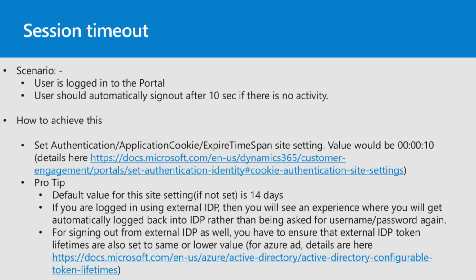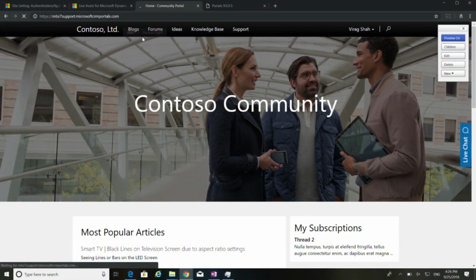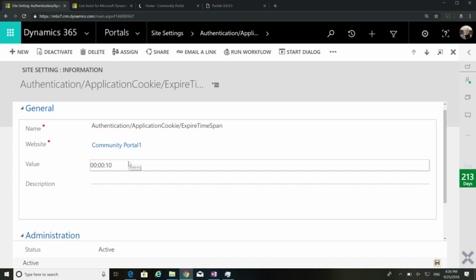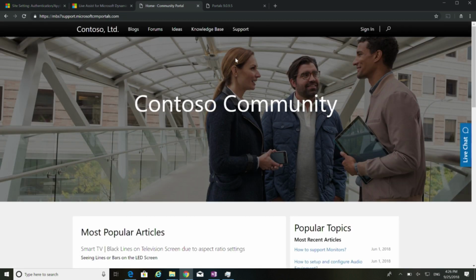Yeah, I didn't realize it was set to 11. Okay, so this is the site setting I set up to 10 seconds. I didn't realize before my session that it was set to 11 minutes. So I'm already signed out here. But I'm going to sign in again.